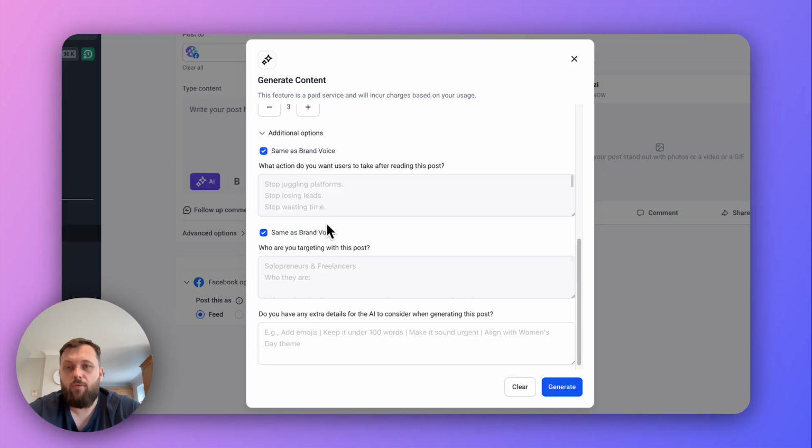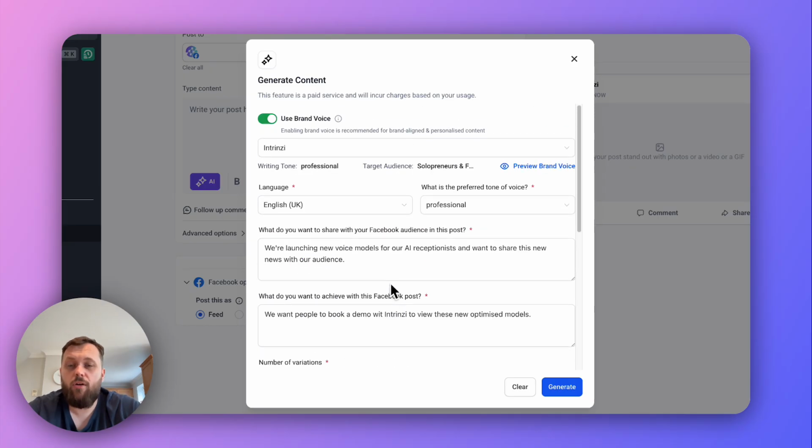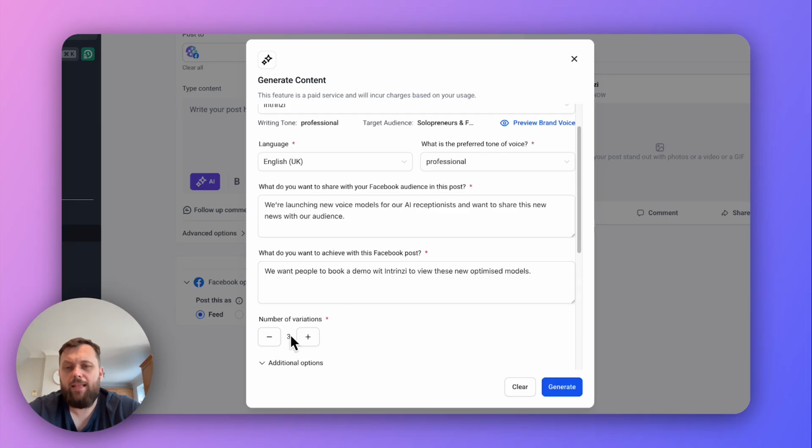For instance, we want to keep the brand voice. We want to give any more information to AI to consider when generating it. We're just going to go ahead and show you the basics and the backbone of how this can work for you. And then, by default, I think 3 is fine. You'll find something within those 3 generations that you might like. So I'm going to go ahead now and click on generate.